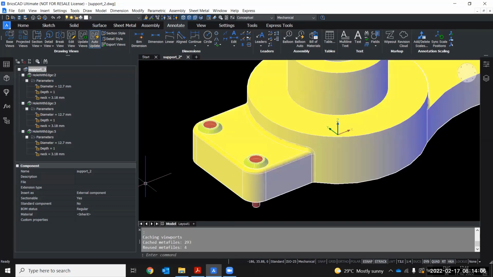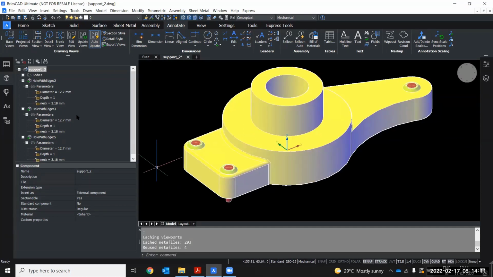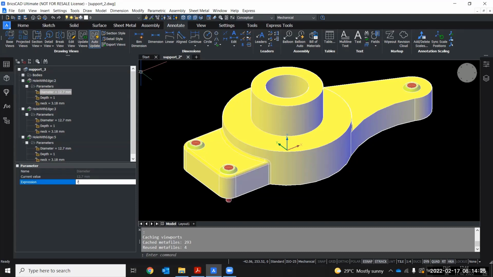Now, let's say I were to change the parameters of the instances that I have, since I do have the parameters inside my drawing. Okay, the parameters that are assigned to the model have been brought across when I insert it inside the drawing as well. And now if I want to change from 12.7 to, let's say, 7 mm.